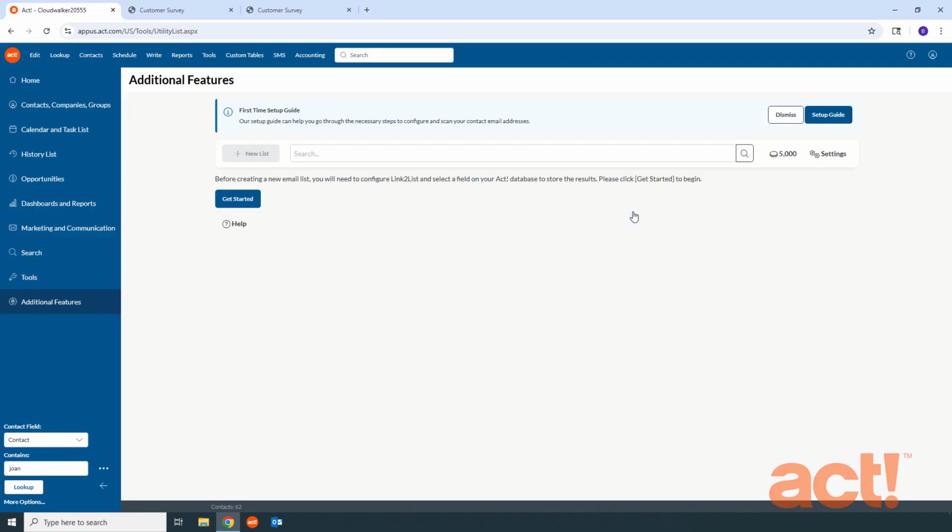The email list verification tool is available to every tier of ACT Advantage, but the amount of scans per month is determined by your ACT Advantage tier. If you're using ACT Cloud and you don't see the additional features button in the left navigation, that means you're not yet on ACT Advantage. To upgrade, go to act.com or contact your account manager to explore how you can migrate your account to unlock this and many other powerful features.